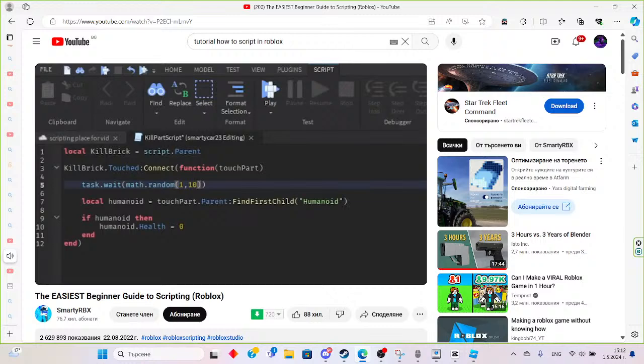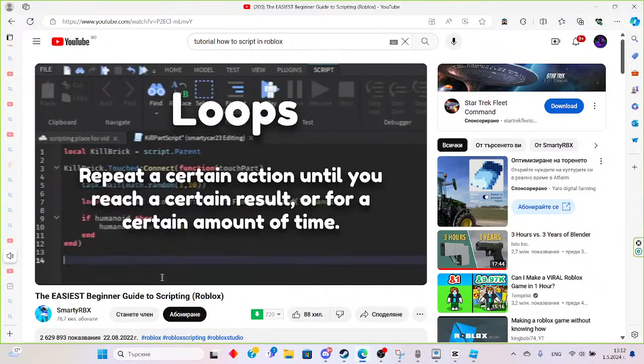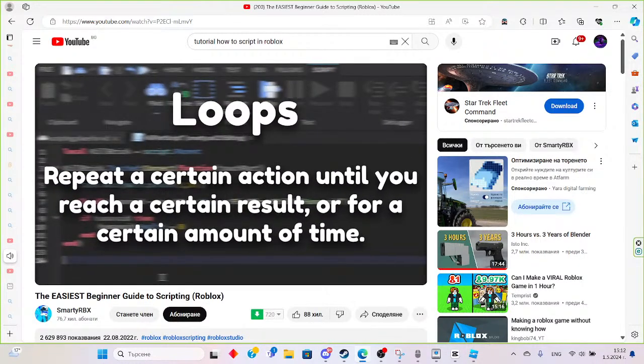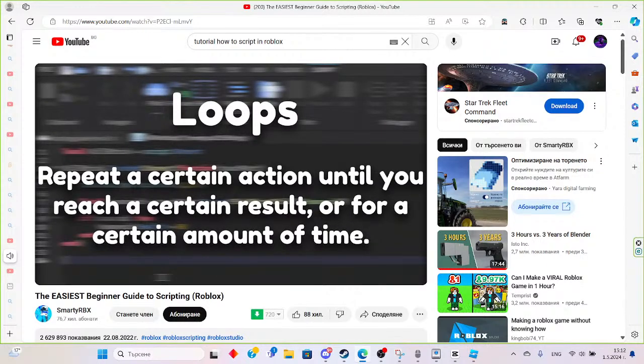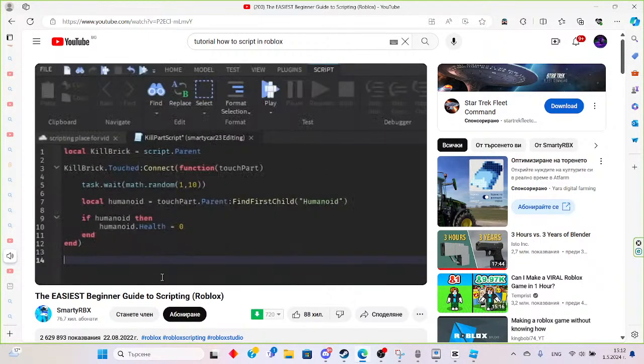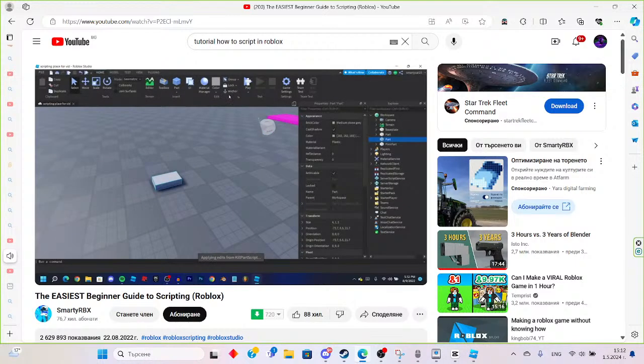All right, so after this, I want to take a look at loops. Loops basically just let you repeat things forever, or for a certain amount of time, or until something is true. There's a lot of ways that you can write loops. So one way is a for loop. So let's go ahead and make a new script. I'm gonna make a new part, anchor that, and then I'm gonna hit the plus, add a new script.